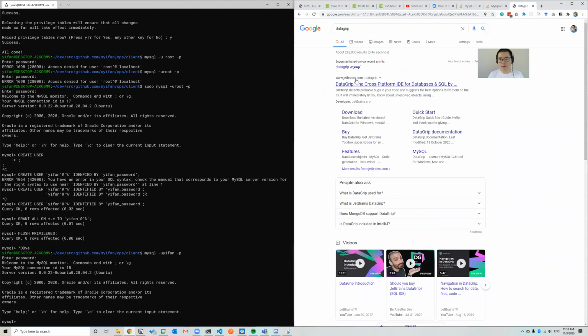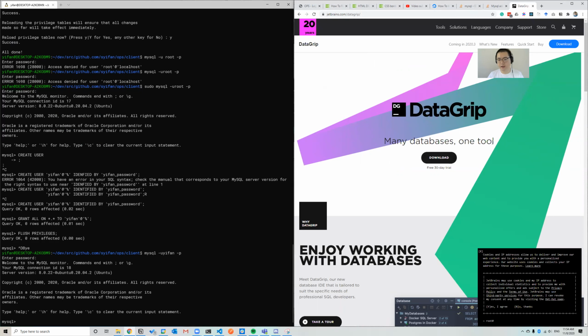DataGrip is from the same company that created IntelliJ, and you can download it. If you are a student or an educational user, you can download it for free and use it. It works with many different types of databases. Of course, it works with MySQL database. Okay, so this is DataGrip.